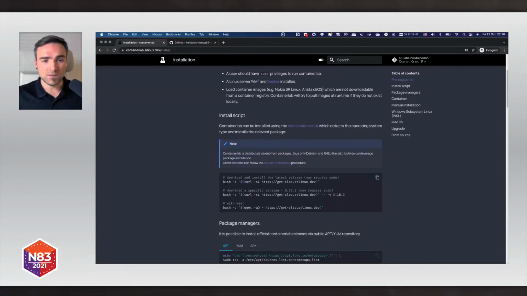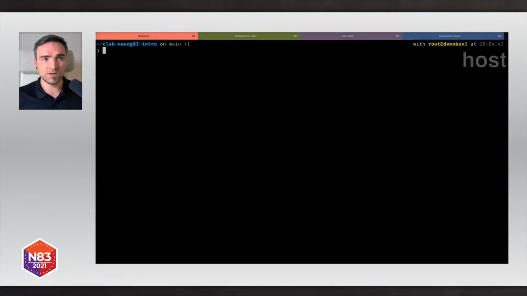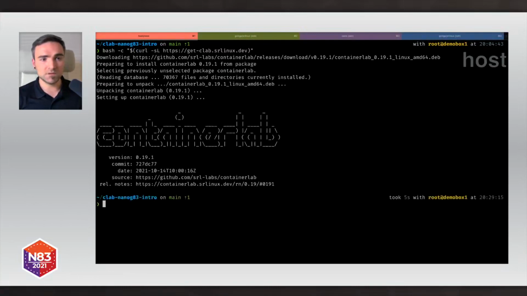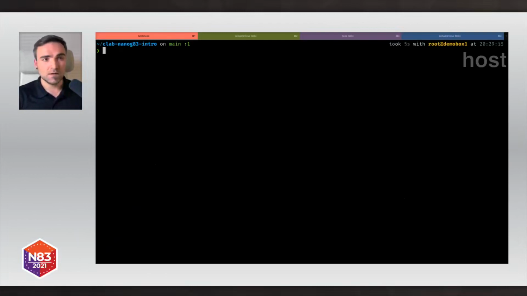So I will use the magic script that we have, which will detect the operating system and install the right package for me. So I'll just copy paste it here on my machine, and I will start installing ContainerLab. It will take a couple of seconds to install it, and just like that, I have ContainerLab installed and it's ready to be used. Now, what do we do when we have ContainerLab installed?